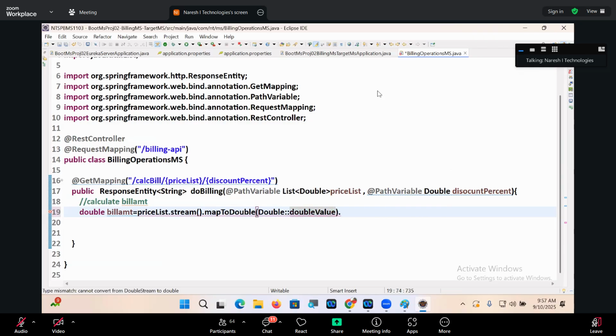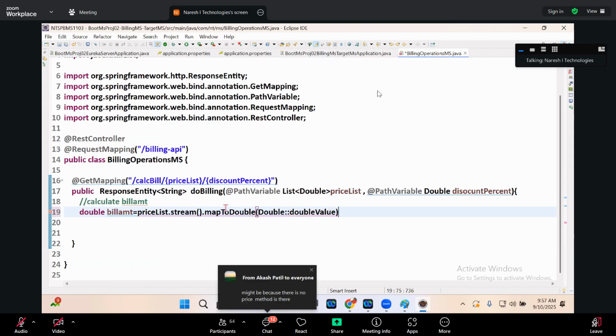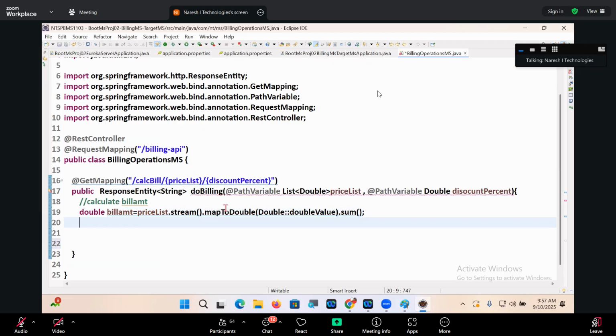How to convert wrapper Double into simple double? doubleValue, one method is there, right? The doubleValue is not just a variable, it's a method. If the wrapper Double is converted into simple double, it does the sum of the elements. Interesting logic, my dear. Okay, that's good. We got the bill amount.